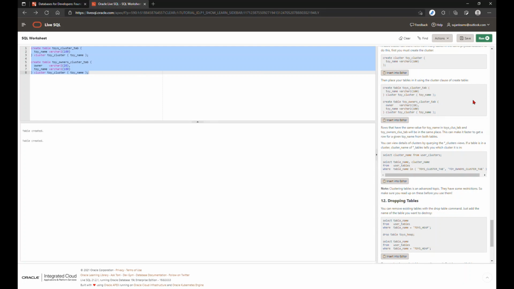It has been done now. Rows that have the same value for toy name in the Toys table and the Toys Owners table will be in the same place, in the same cluster. This can make it faster to get a row for a toy of a given name from both tables. This is one way to speed up the processing, or speed up queries, of the tables.